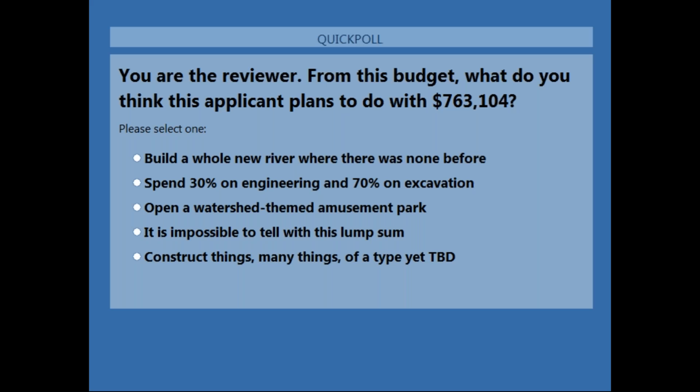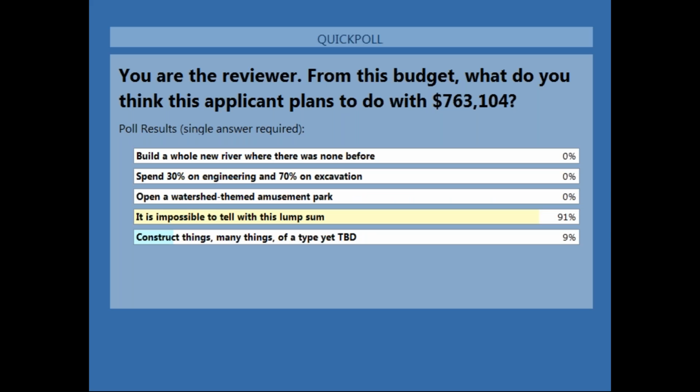So you're the reviewer. What do you think this application plans to do with $763,104? It should be a pretty simple answer. Do you have it? Yep, most people have voted now. Let me close the poll and I'll show you the results. This is what folks are saying. There you go. It's impossible to tell. So moving on to the last slide.